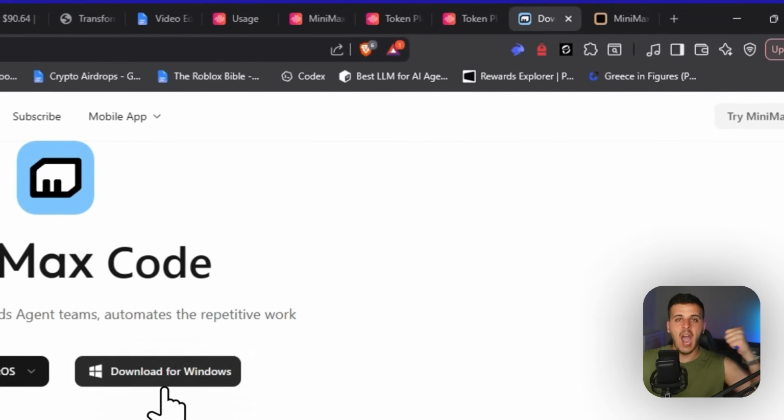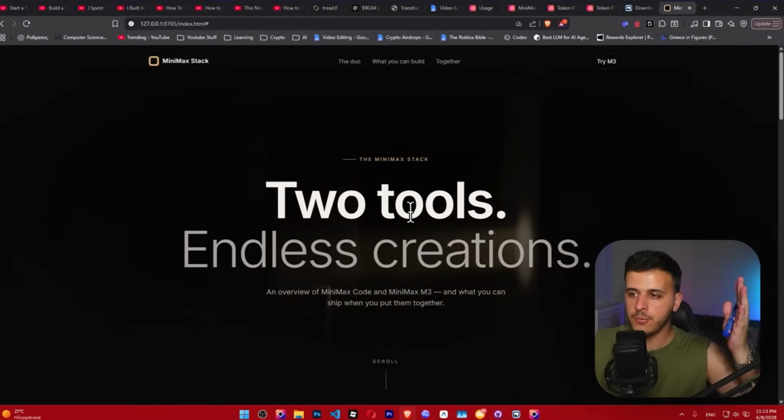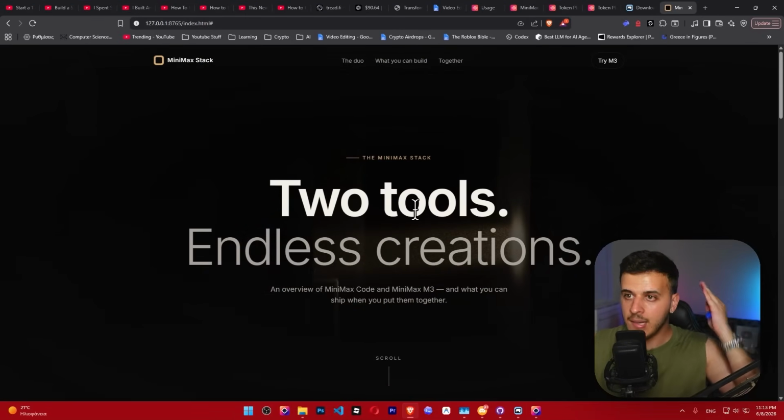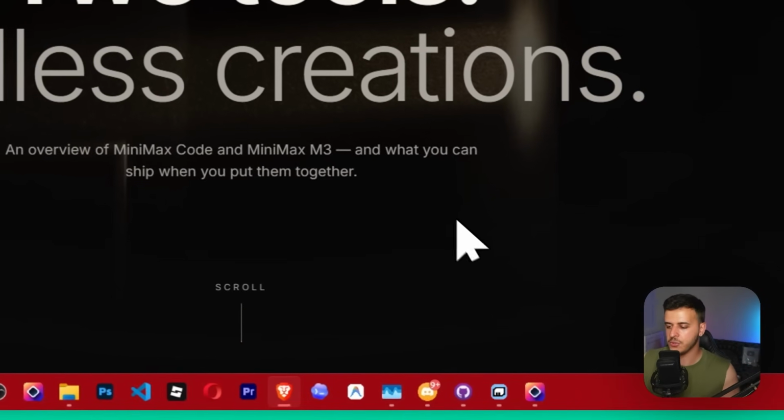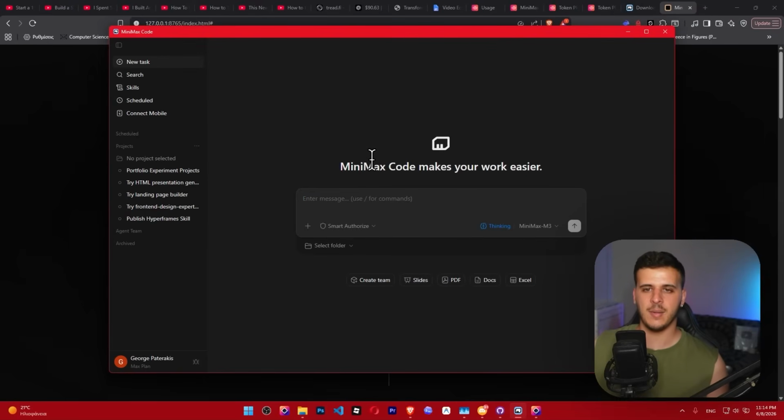You've already seen the hyperframes video, you've seen this beautiful landing page with the skill. It's levels ahead, and I will drop all of the links in the description if you want to check it out. So this is how MiniMax Code looks.